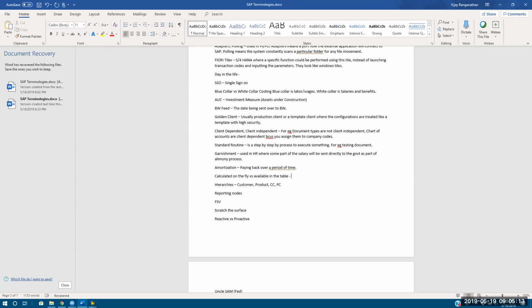Basically, when you're developing a report, the report could fetch all the data from the table, or it can process the data and develop it in the report, right? That's called calculated on the fly. It means when the program is working, it also does some calculation. Most of the tables have raw data. SAP is a transaction system, not an analytical system. It doesn't do any calculation, right?